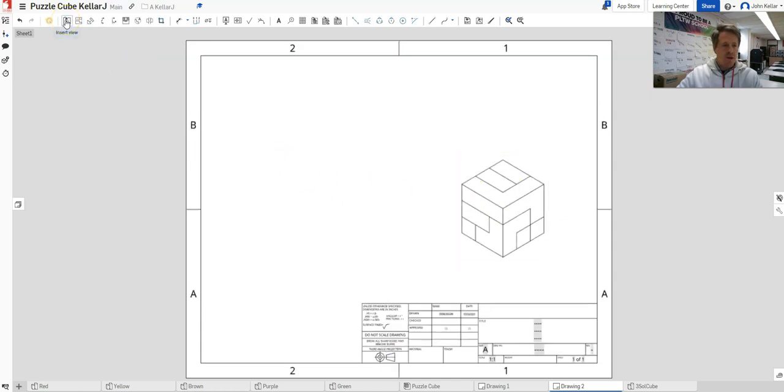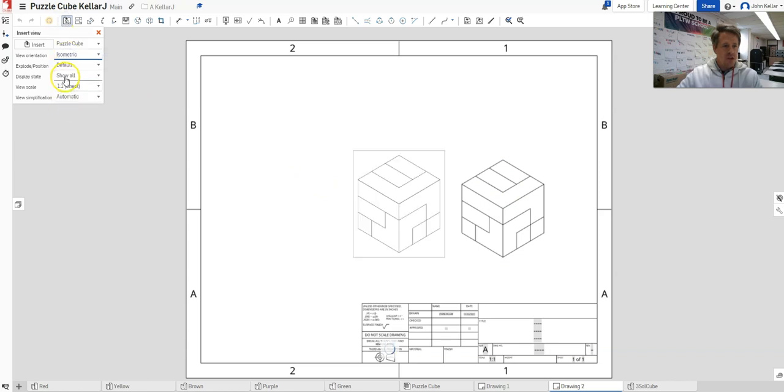Then we'll come back up here and insert another view. And this time, choose isometric and switch the explode position to explode 1. So in the previous video, we showed you how to make an exploded view.